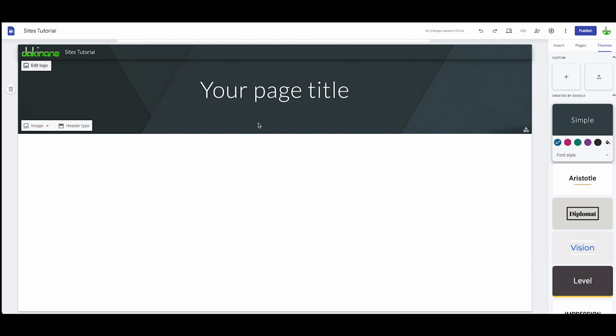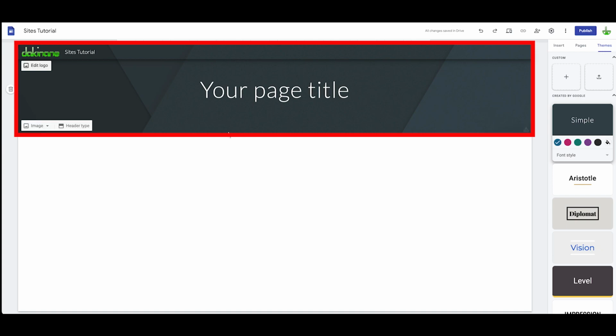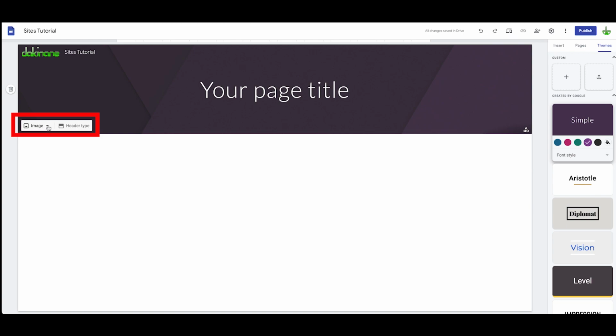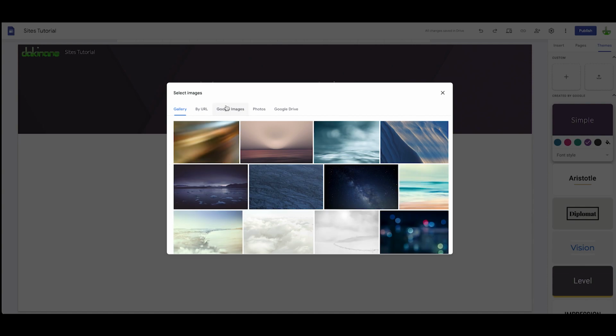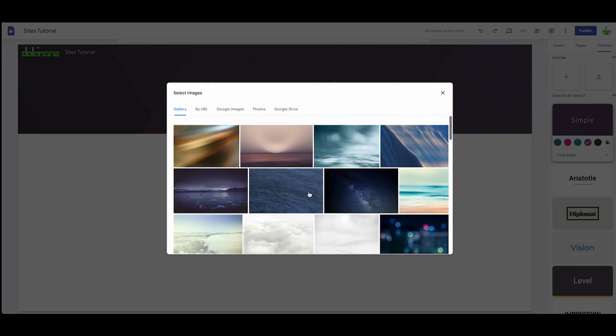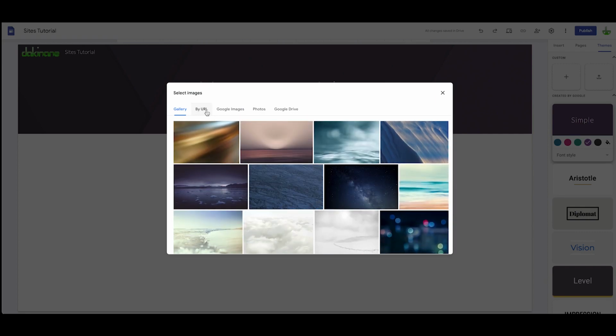Next we've got the actual page title. This grey area here is part of the simple template. You can see across here, if we look at the simple template, if I choose the pink one, the page will change. If I choose the purple one, the page will change, but we can edit this. So I'm going to first of all look at image and come to select, and under select we've got all these options here. We've got the Google Gallery that they've built specifically for Google Sites. You can go by URL if you've got a web address, Google Images, photos from your Google Photos, or images on your Google Drive. You could choose any of those.